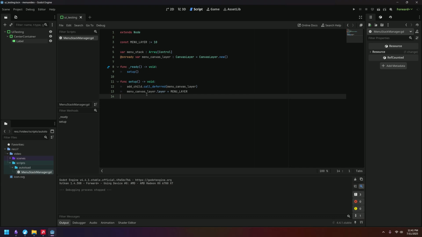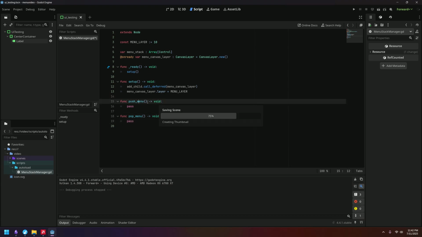So our menu canvas is where we're going to be pushing all of our menus onto, right? So after we've got that set up, create a new function, call this push menu. Just going to void that out, pass. And our other one is going to be pop menu. Void it out and pass. So push menu is going to need to take in the menu that we want to push onto the stack. And I'm just going to pop that in as a control.